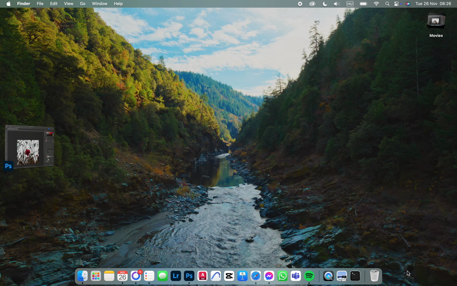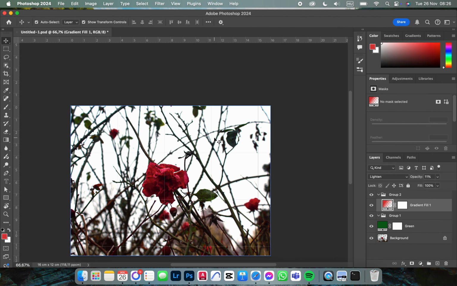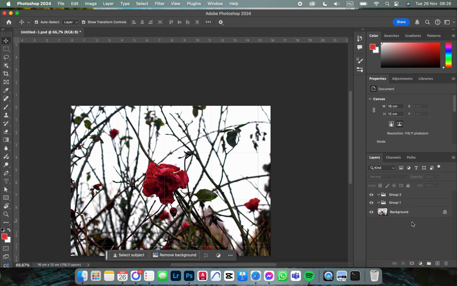show you how to create a pattern fill layer in the Photoshop app. First, you have to open up the app. Here it opens up like this. From here, we just select the layer.